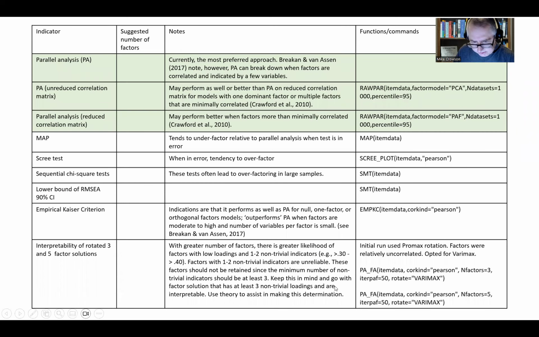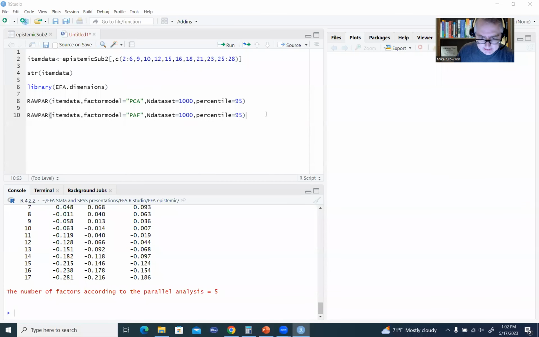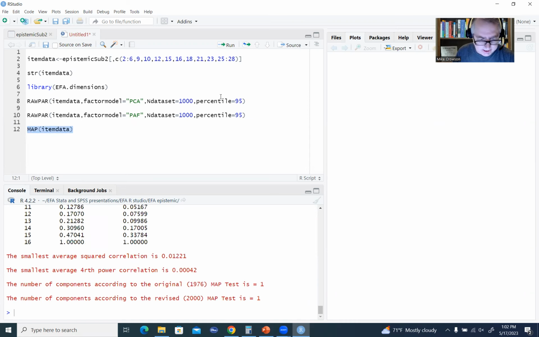So, if we go back to this slide right here, that basically means that the first 2 rows after that top row would be a 3 and a 5, which now you can see. Then the next step that we're going to take, we're going to use the MAP test using the EFA.dimensions package. So let's go back into RStudio. In this particular case, all we need to do is type in MAP, all in caps, and then inside the parentheses, we'll type in item data. Okay, so at this point, all we do is highlight this and click on run.